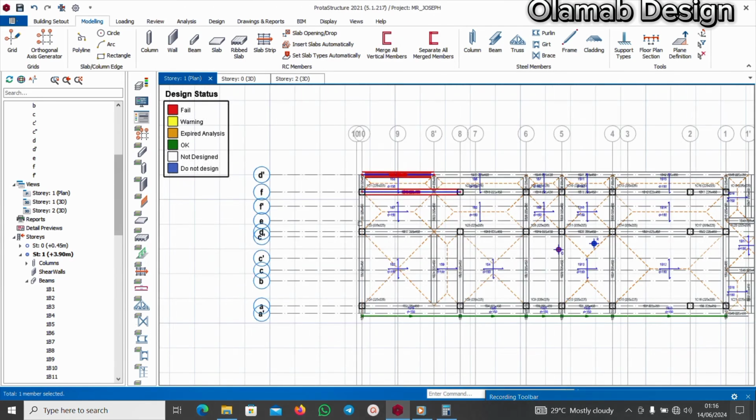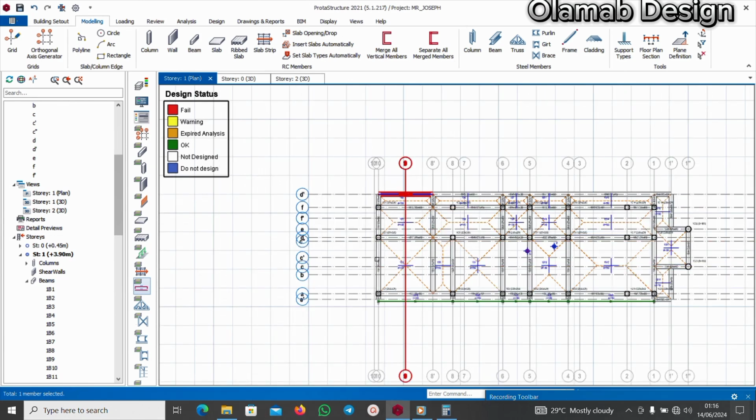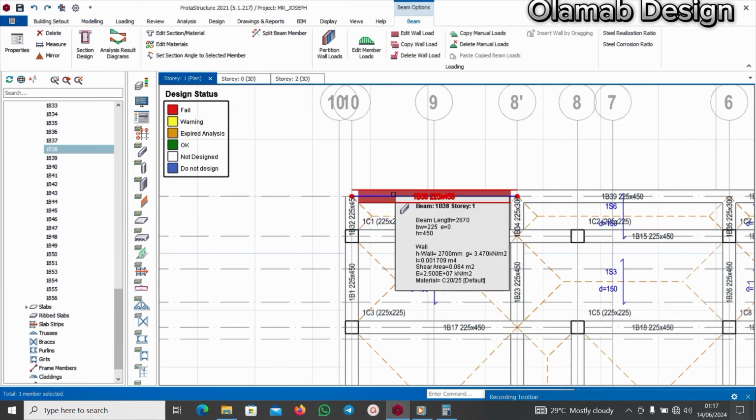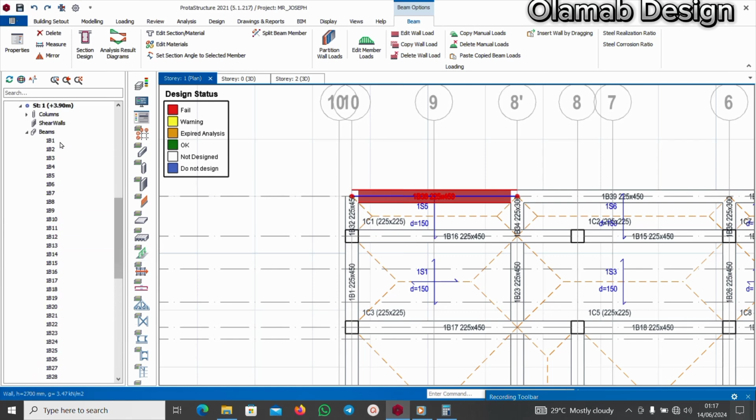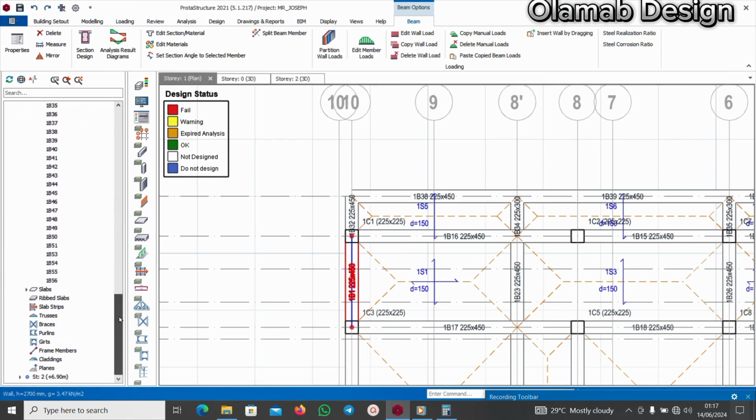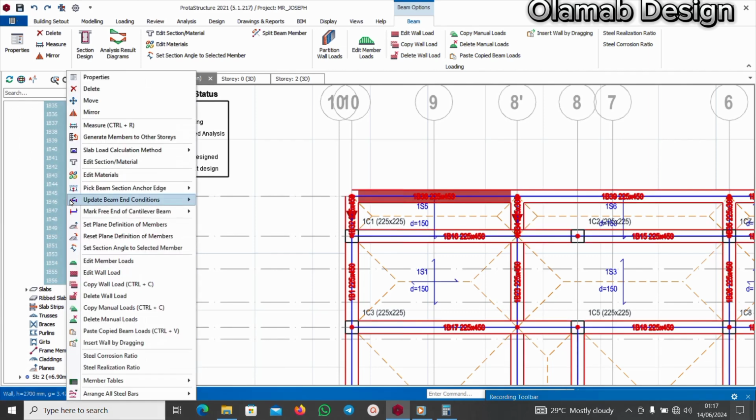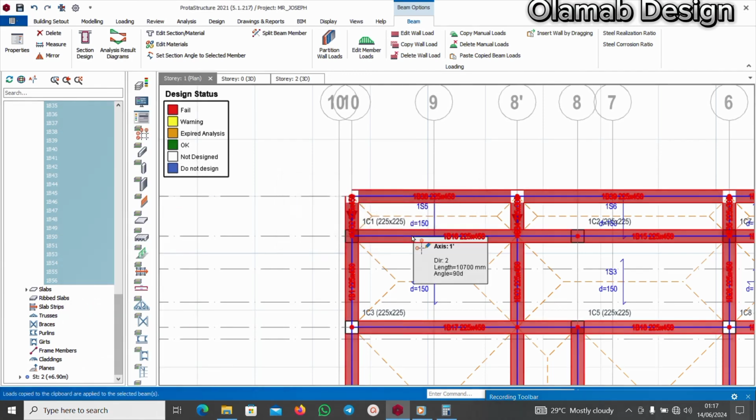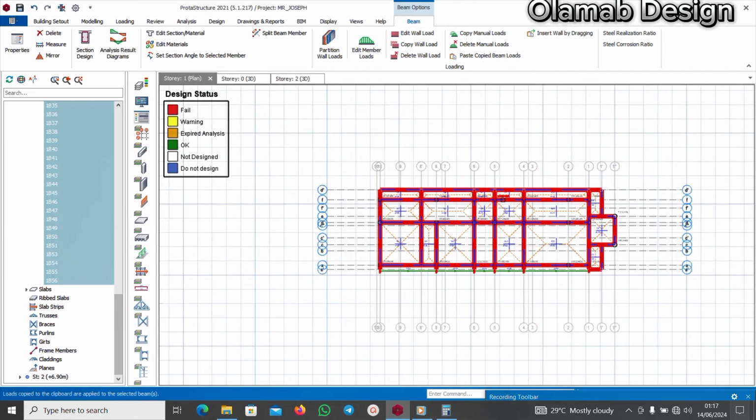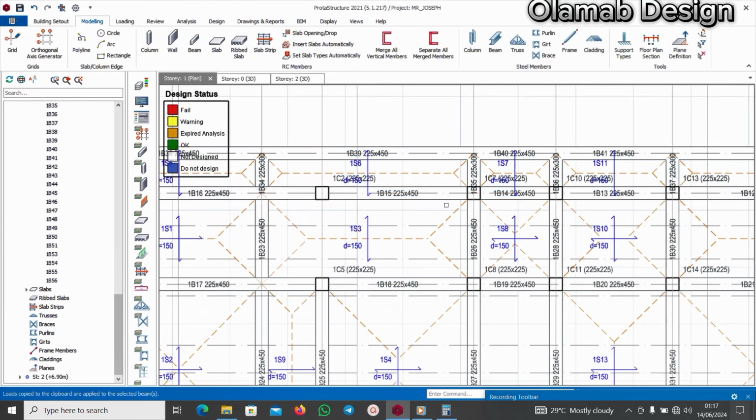What I'm going to do now is copy the wall load on this beam. I will select the beam, right click and say copy wall load. Then I will go to this place and select the first beam, scroll down, press shift and click on it. I will right click and say paste copied beam load, and click yes. As you can see, I've successfully copied the wall load onto all these beams.